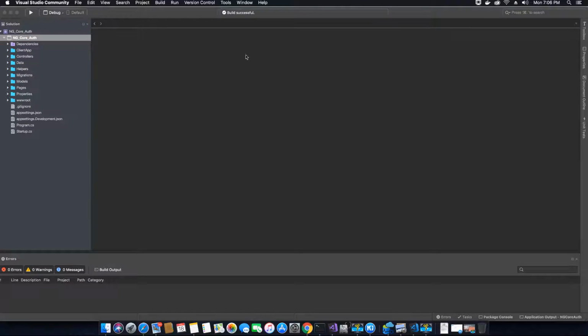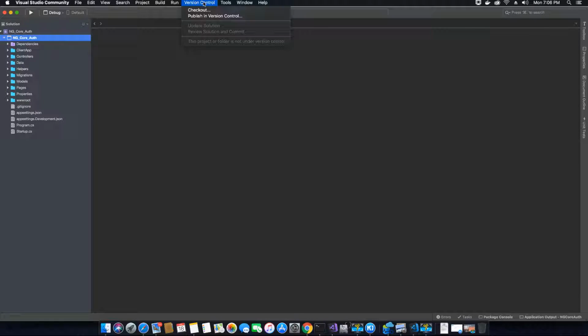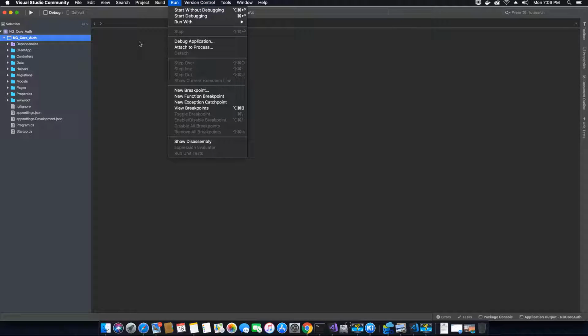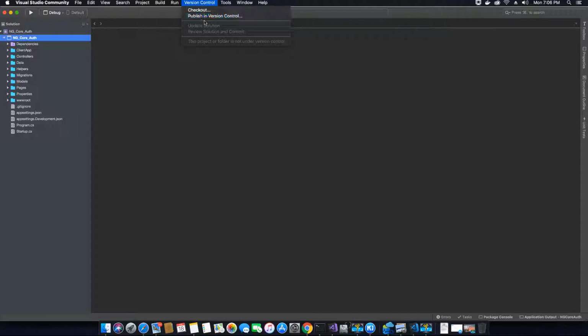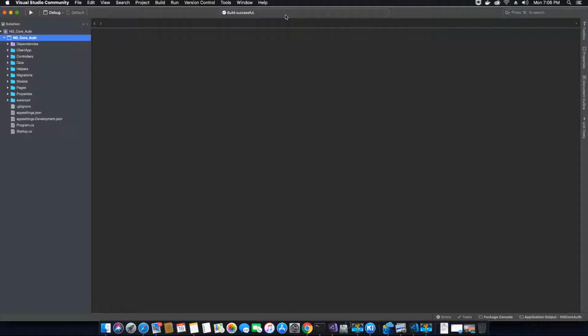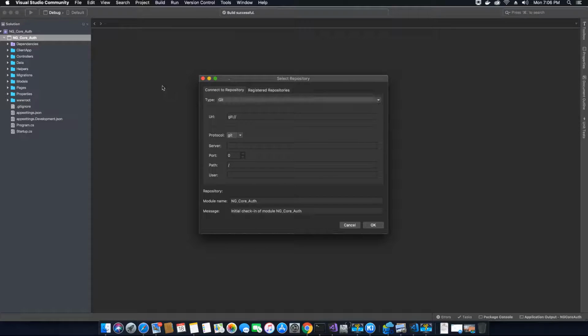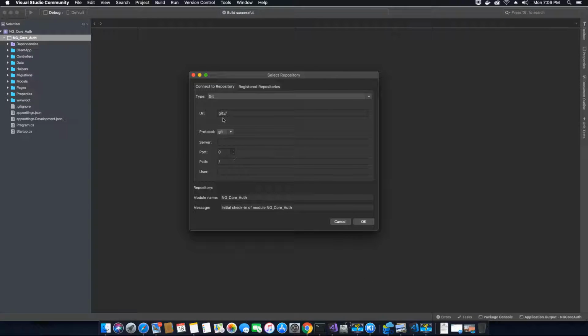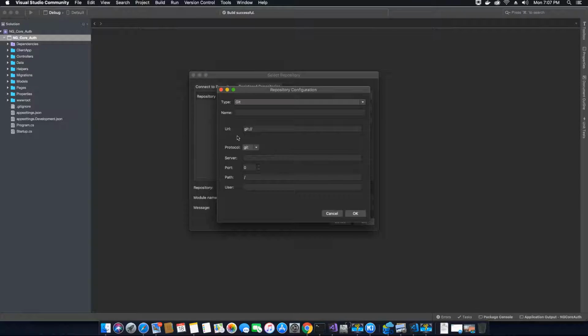Once our project has been built successfully, we will go to this option called version control. Sometimes these options will be grayed out. If you see these options grayed out, just right click on your project and build your project, and once the project is built successfully, you will see the option for version control. Now let's click on this option which says publish in version control. You will see a screen like this, a pop-up. Now the next thing that you want to do is go to registered repositories and add a repository.